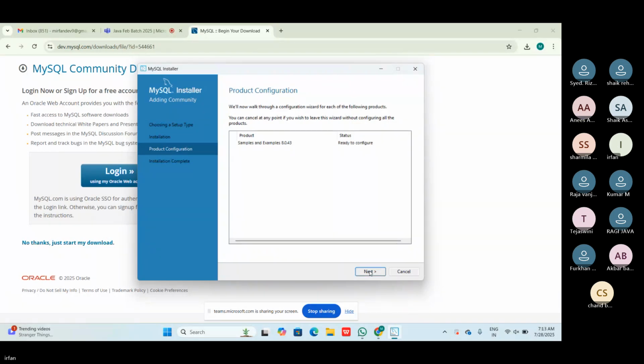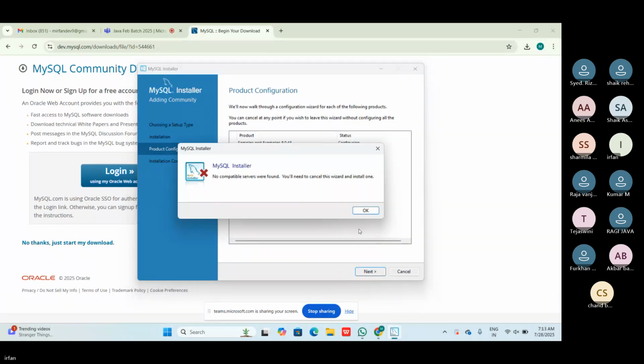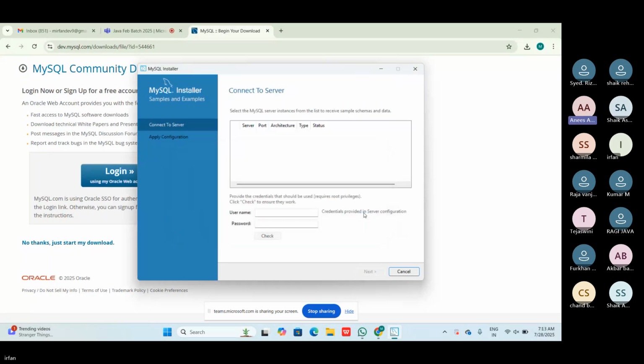Next. No compatible server were found. Okay, MySQL installer, no compatible. So come back and try again. Double click the same thing, because it's expecting only client. Now you have the dependency installed. Just go with the same file which you downloaded and double click it.